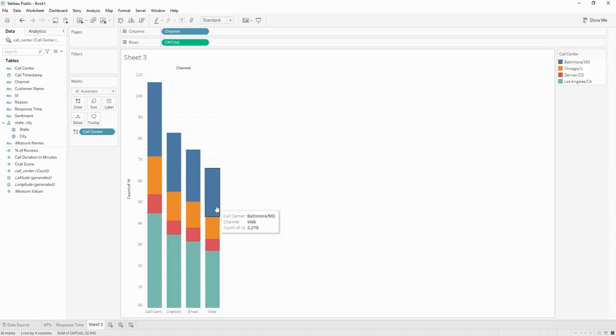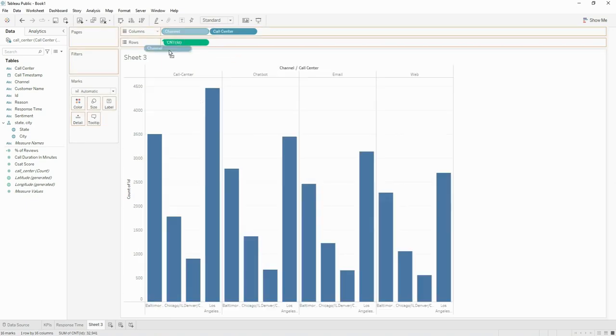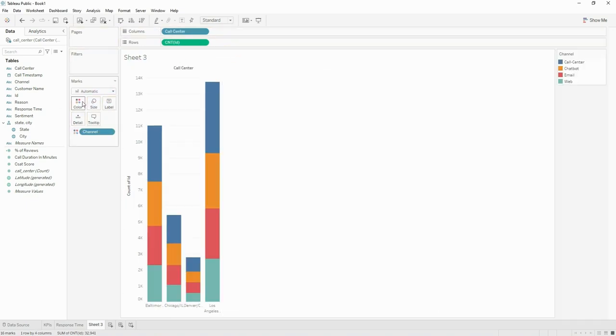Definitely shows off the right way based off that. Now, there's something, though, I don't like. I don't like how it's color-coded based off the location. I want the location on the bottom and the color code to be by the type of channel. So I'm going to bring the call center back up to columns, channel to color, and that's more like it. That's what I want. Cool.